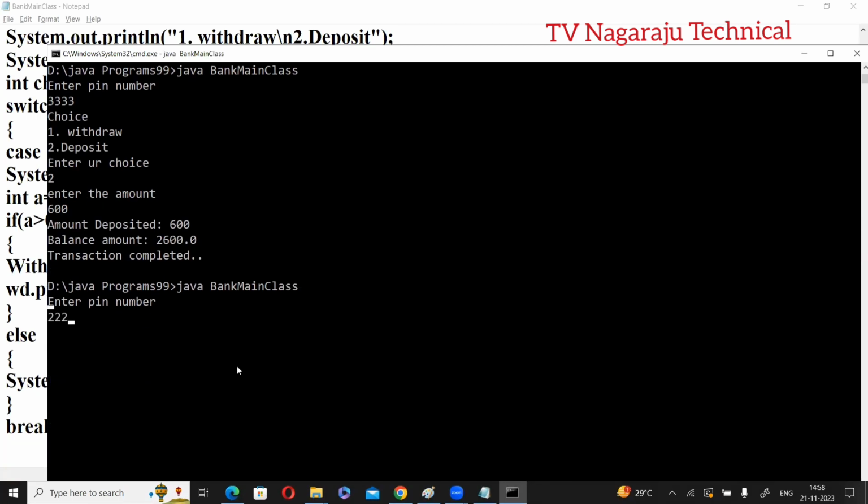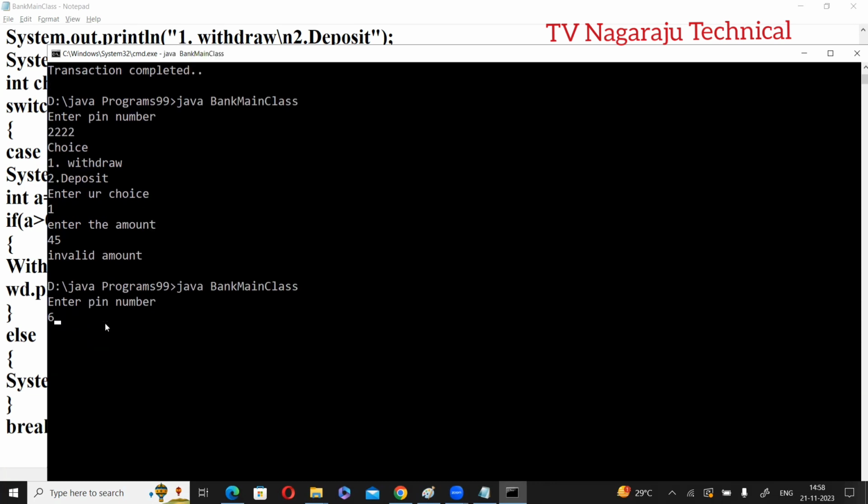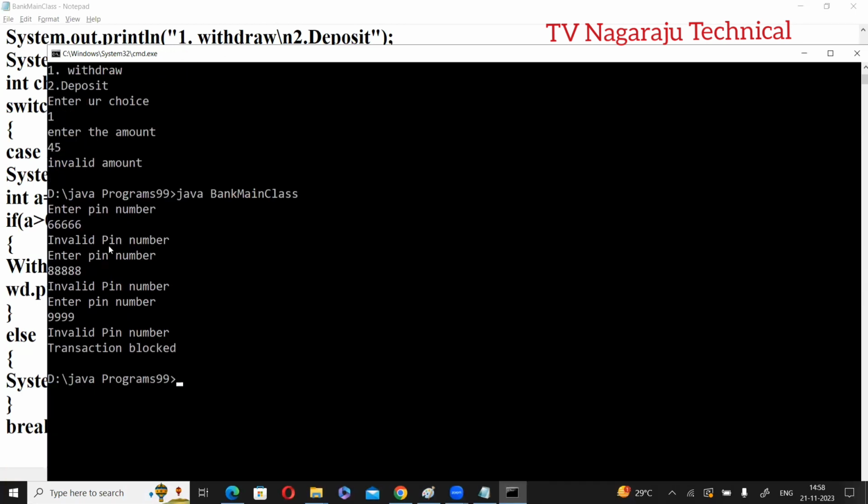Now, suppose the PIN is a valid PIN number. Choice is 1. Now see this one? Not multiples of 100. Invalid amount. You got it? Now, enter PIN number, invalid PIN number. Second chance, invalid PIN number. Third chance, invalid PIN number, transaction blocked. Whether you entered the wrong PIN number or invalid PIN number, whatever it is, the transaction is blocked after 3 chances.